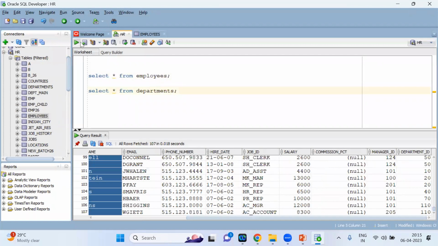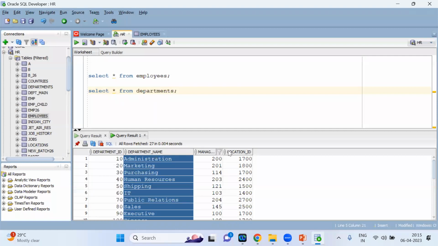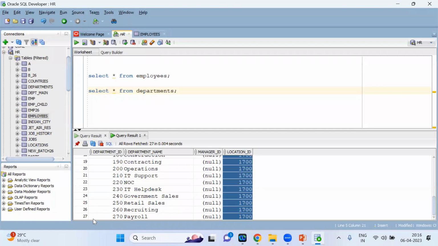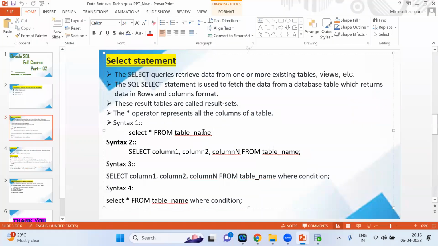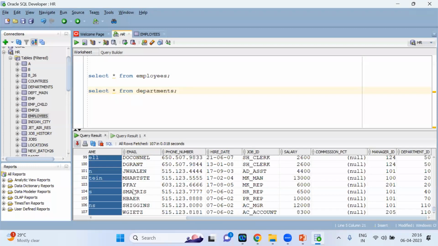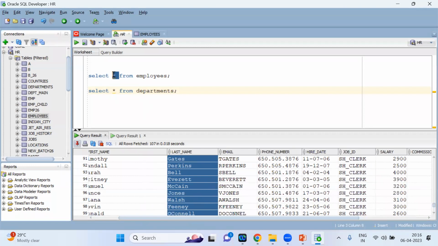If you look at the departments table, how many columns do we have? 4 columns. How many rows? 27 rows. Like this you can say. So this is the first syntax we have seen: select star from table name. If you want to fetch all the data from the table, you use select star from table name.